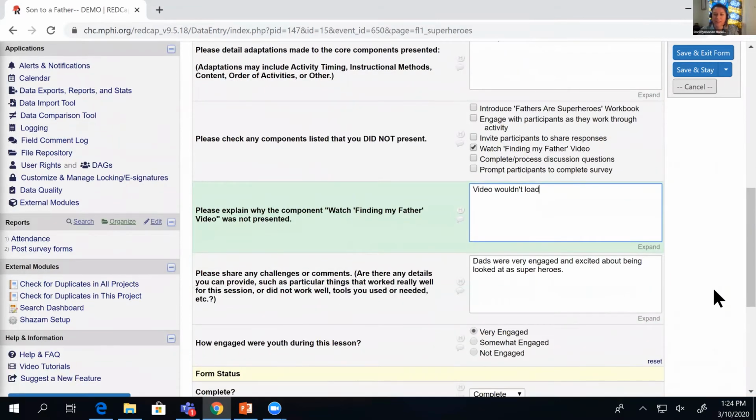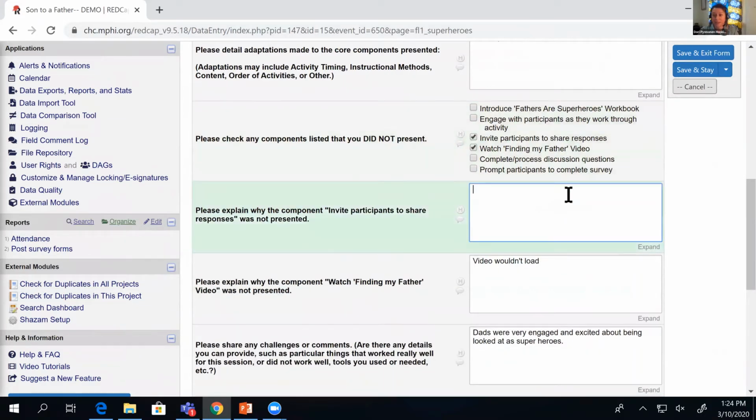Or maybe invite participants to share responses was not presented because the participants were still warming up and they didn't want to discuss. It could be many things. Maybe there wasn't enough time to process the discussion questions, but all of these details are really important for us to capture because it helps us improve the program in the future.